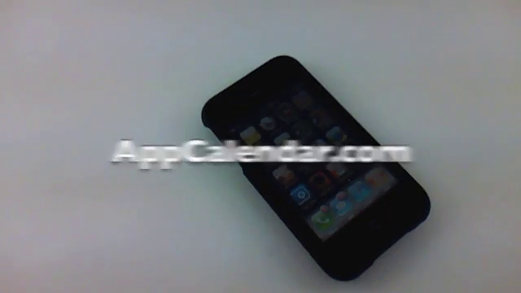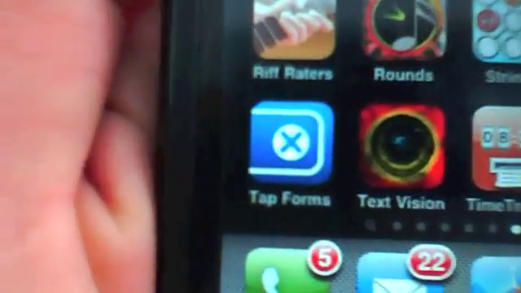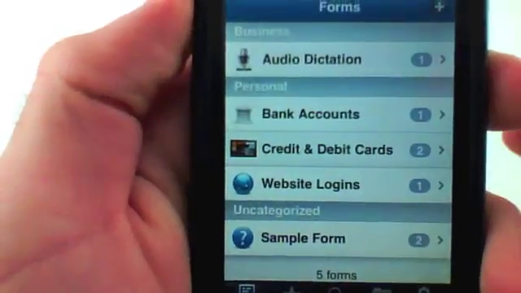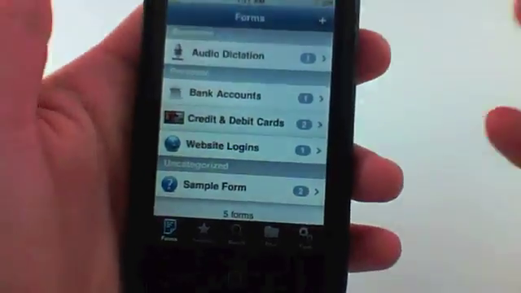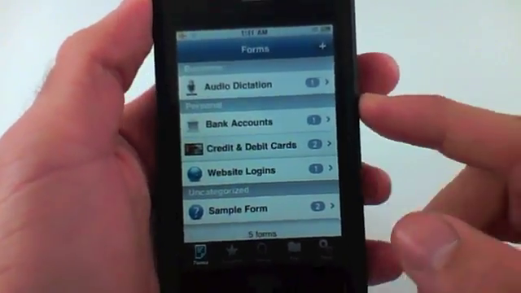I've got the January 5th iPhone application to review today. The iPhone application that I'm going to review is an app called Tap Forms Database. What Tap Forms Database does is it lets you securely keep track of pretty much everything in your life. It's one big database in your pocket.